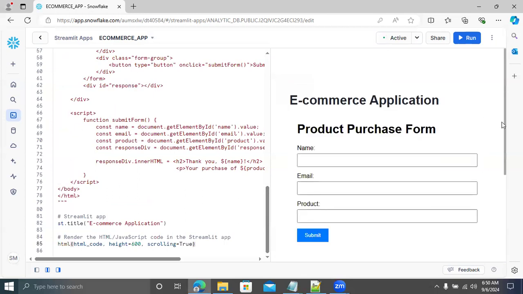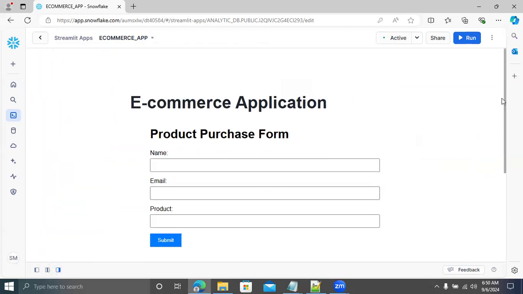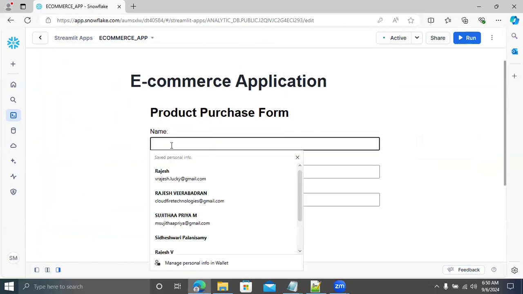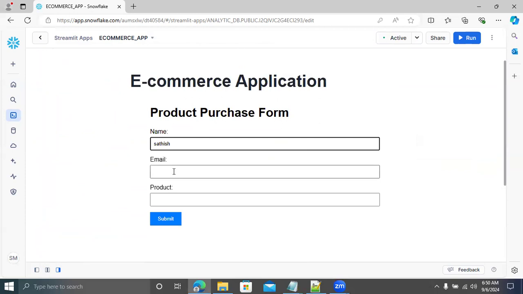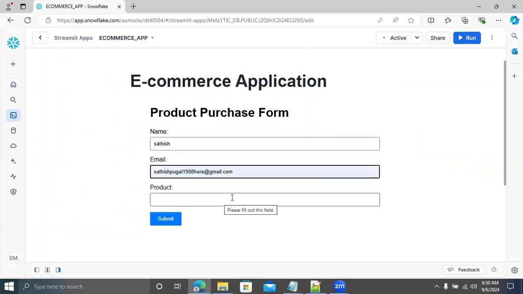Now you can see the e-commerce application. What I'm typing is, I'm typing Satish, Satish Mehdi, with an email at gmail.com. He bought the product as iPhone 15X. iPhone 15X. Now what happened, right?